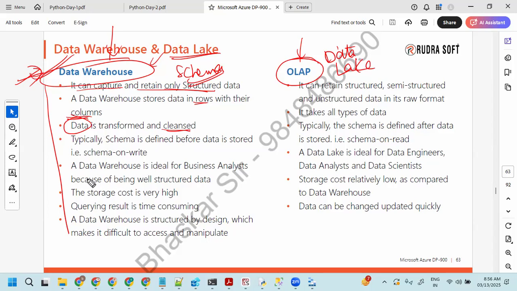Okay, and the data warehouse is ideal for business analysts. Basically, we are going to use it for business analysis only. And the storage cost is very high. Even if you go for Azure data warehouse, the reason people are not using it much, or why Synapse failed, is because of this. The cost is more. Because of that, Microsoft is coming with Fabric, because in Fabric they're using a lakehouse architecture, that means Delta Lake. Because of that, the cost will be less.